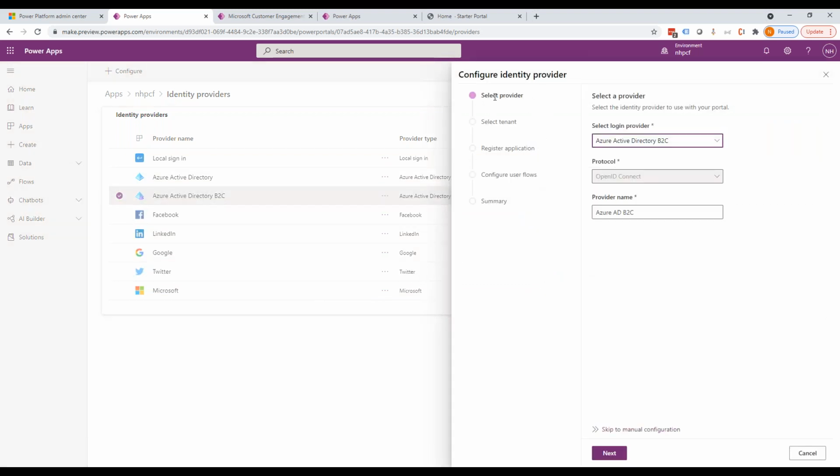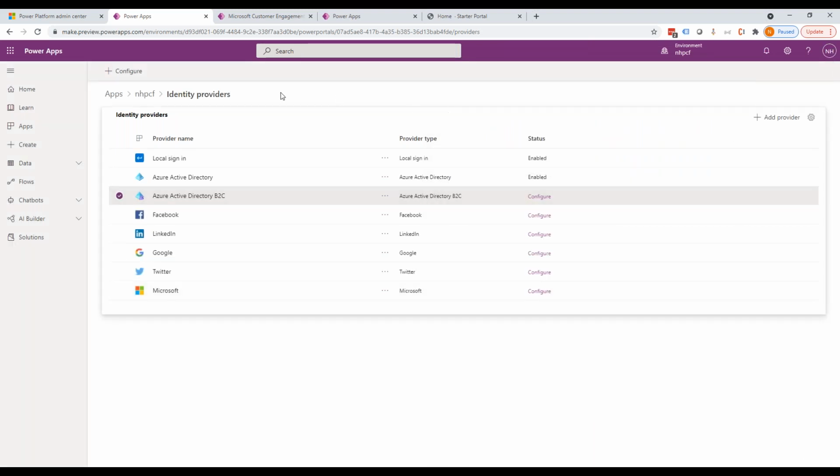If I click on that and go to configure, you'll see that I get this nice wizard style interface for setting up Power Apps portals Azure AD B2C integration, and for managing the identity providers. If you want to, you can still do it the old-fashioned manual way via a bunch of site settings. You can do it in the model-driven app, and we'll touch on the model-driven app in a second.